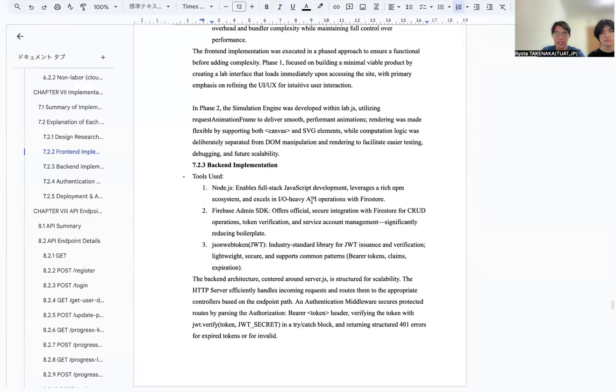The second one is the backend server logic. The tools we use are Node.js, Firebase Admin SDK, and JSON Web Token. Our architecture is structured with an authentication middleware that acts as a gatekeeper to secure endpoints and modular control.